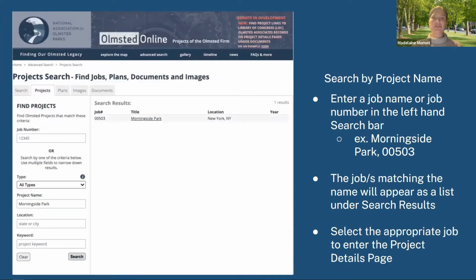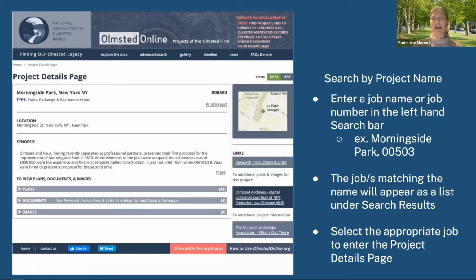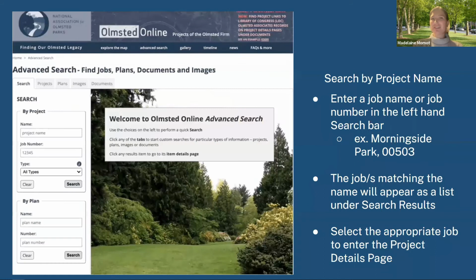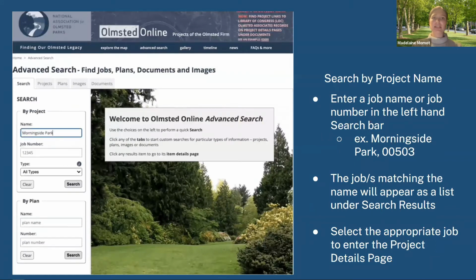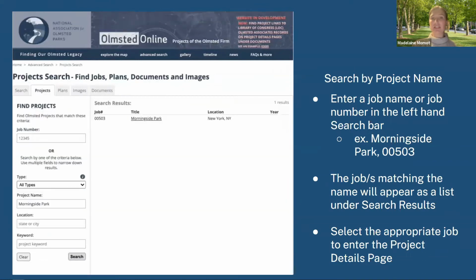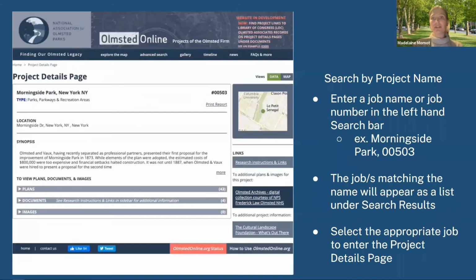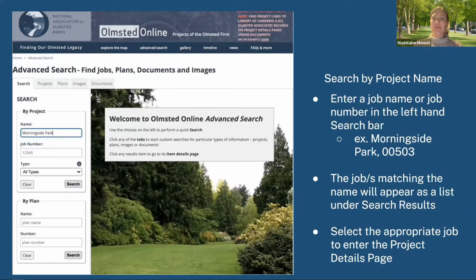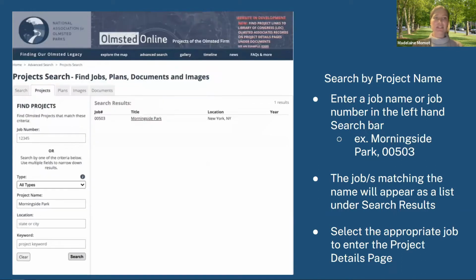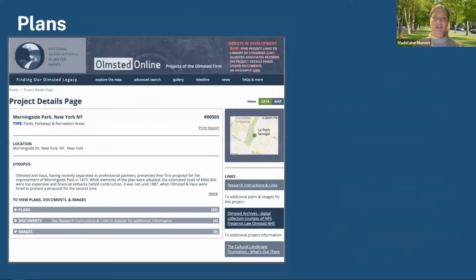But when you click enter or go, it will switch to the projects tab and list any options that match your criteria. Oftentimes it's easiest just to start from the projects tab since it includes all of the filters that you'd want to use. But since there's only one landscape with the name Morningside Park on OlmstedOnline, you're only going to see one result show up. And then when Morningside Park does come up, you would just proceed to click on the title to get to the project details page.